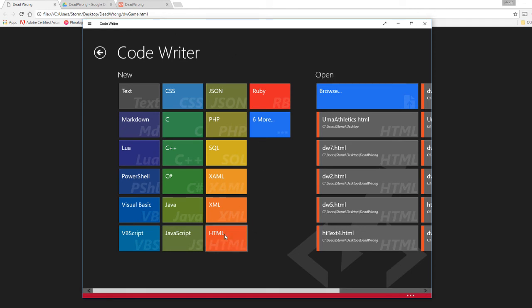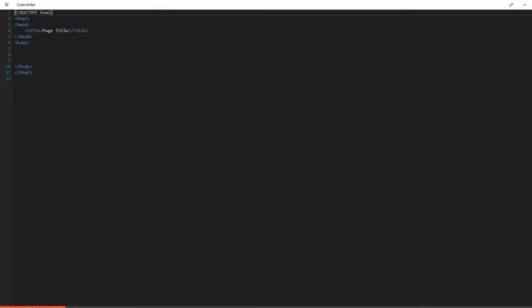So I've opened up Code Writer. I'm going to hit HTML, and it gives us a brand new HTML document. I'm going to change this to dead wrong light, because it's going to be a lighter version of dead wrong. And so the first thing I want is to make sure that the body of my HTML has something that I can output some information to. So a paragraph element or whatever, I'm just going to do a paragraph, and I'm going to call it ID equals output. And I can just leave it empty for now.